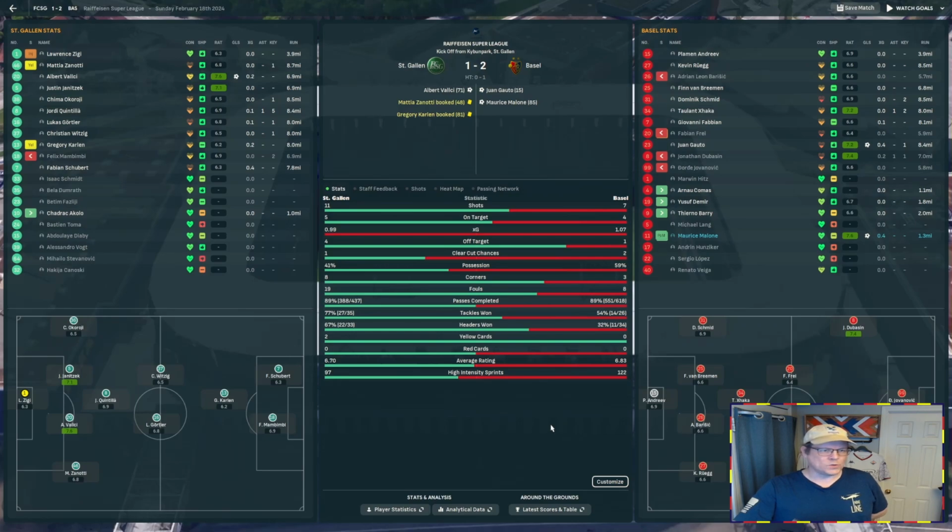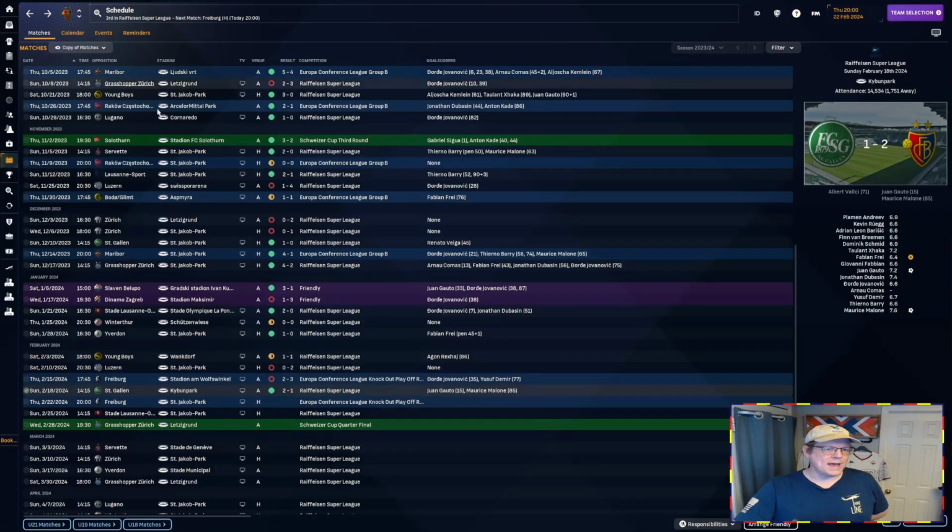Other than tackles won and headers, they were dominant there. They played this diamond we had a little bit of trouble with. So, and again, the hoi polloi was unhappy with the tactic I used.